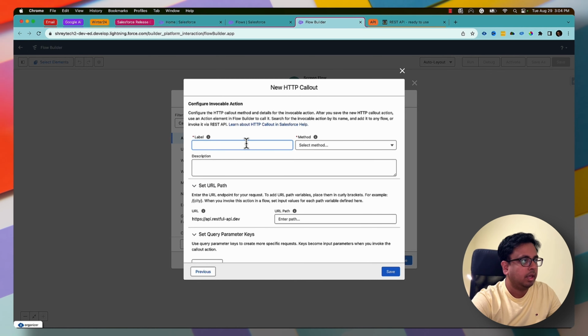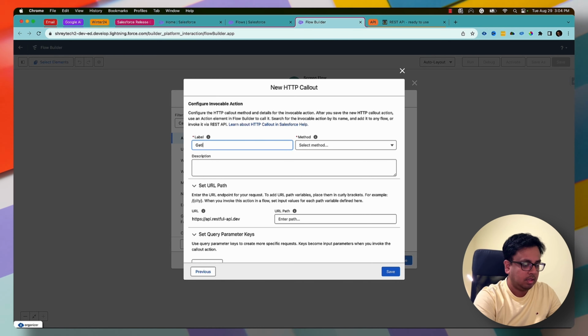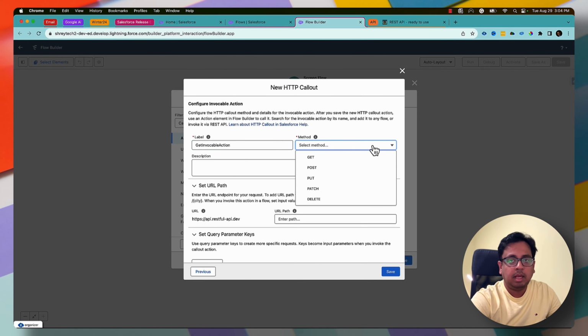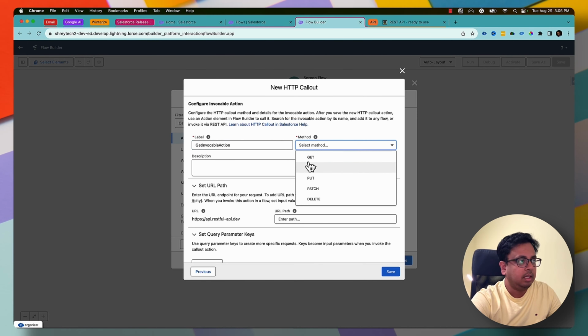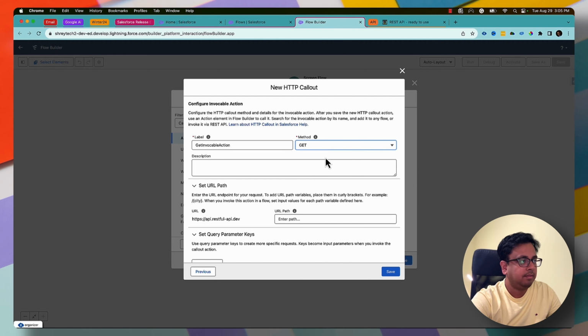Okay, so now invocable action. So get invocable action. Now, as you can see, starting Winter 24 release, Flow will support all kinds of HTTP methods: get, post, put, patch, and delete. It will support all the methods. So I'll do get first.